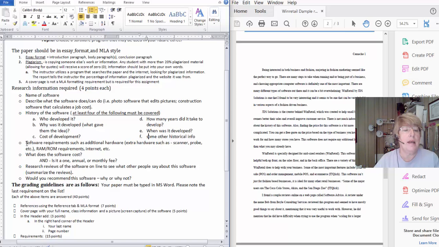Then the next question is the software requirements. Does it require additional hardware? Like if you were doing smog certification, there's a probe that goes with the software in order to be able to use it. Do you need a scanner? And is there any special requirements on RAM or ROM? Remember what we talked about when you use more RAM than you have on your computer? Does it need additional RAM?